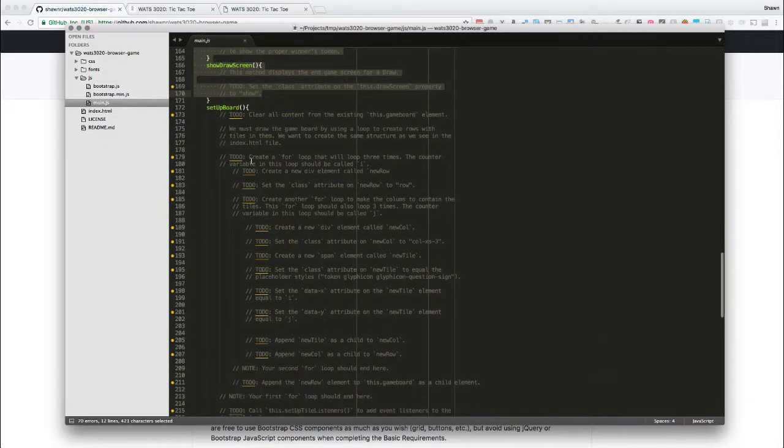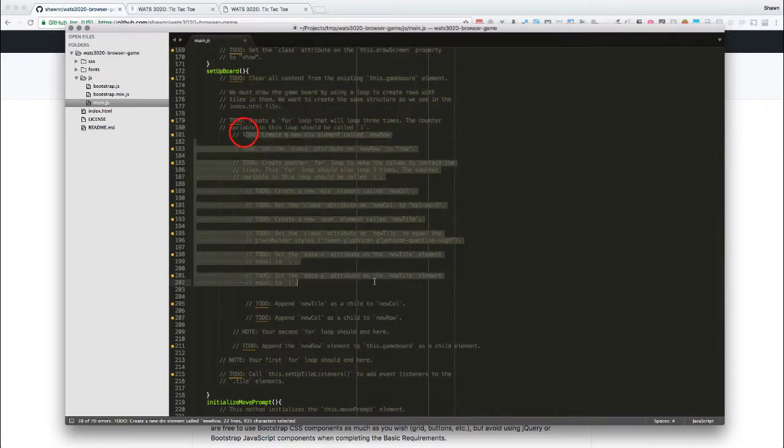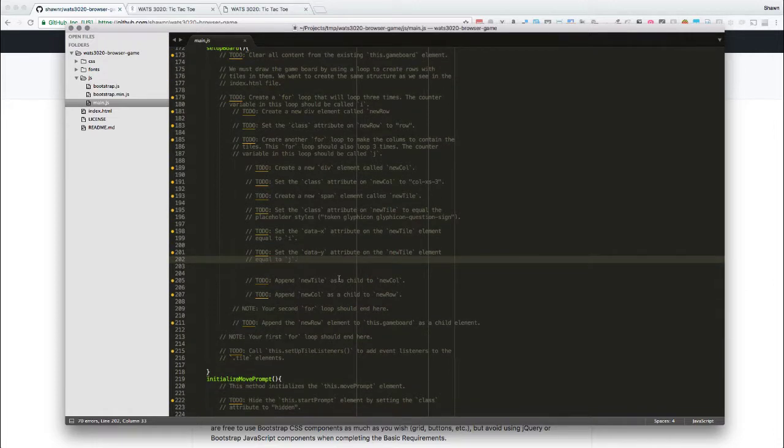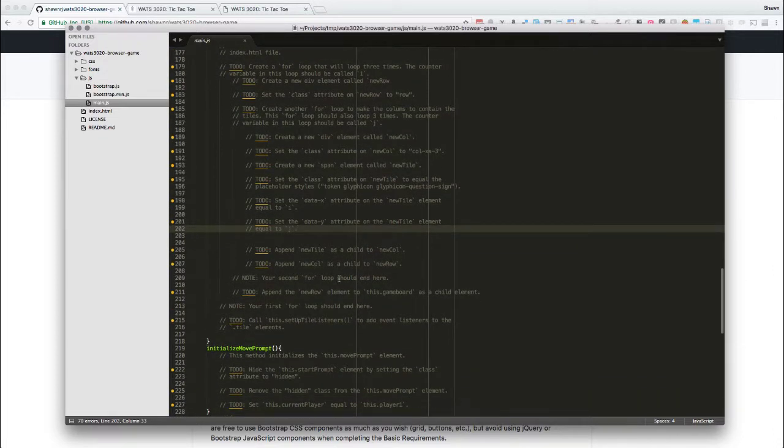And then we'll do a bigger setup board function that will need to clear all the content from the game board and then redraw everything. So we're actually going to have to make a bunch of DOM elements and add them to the HTML file.